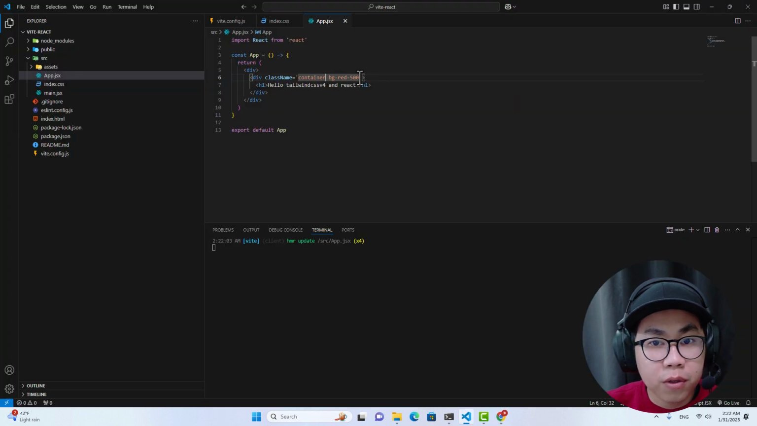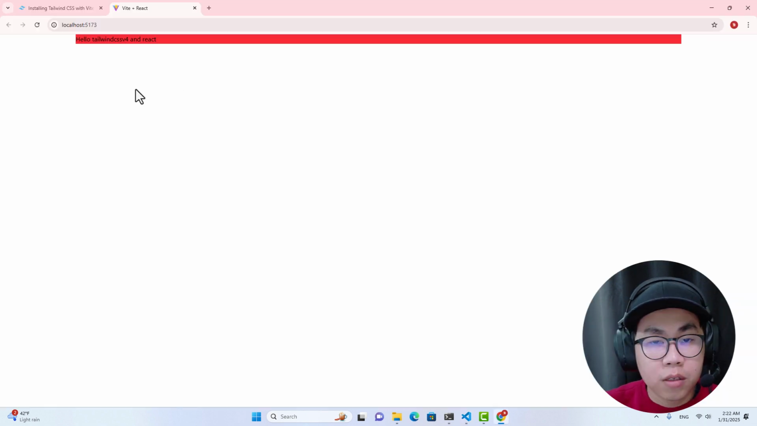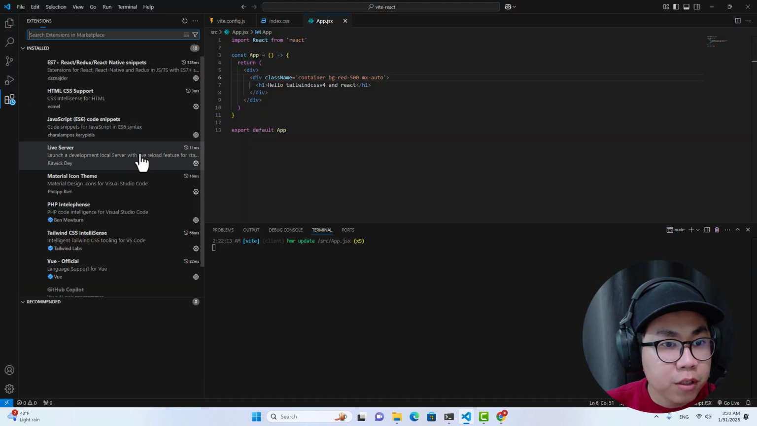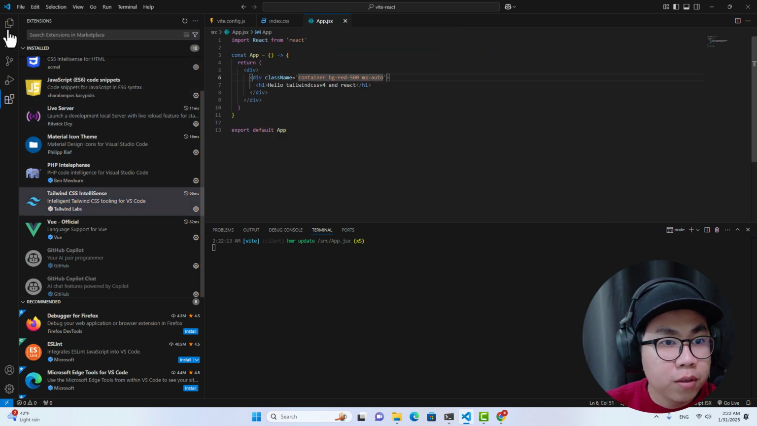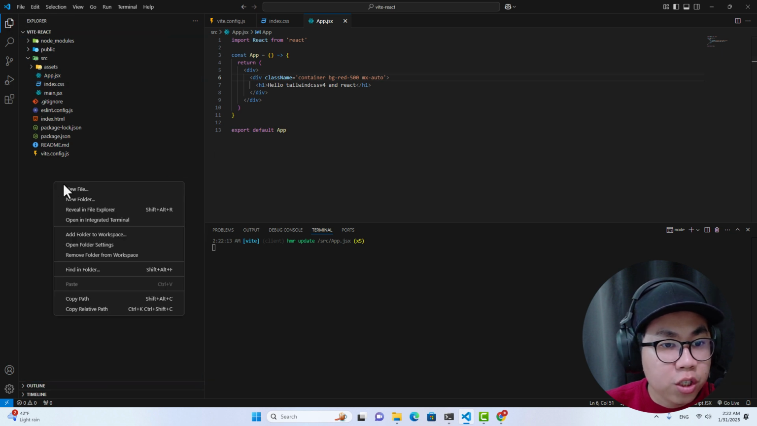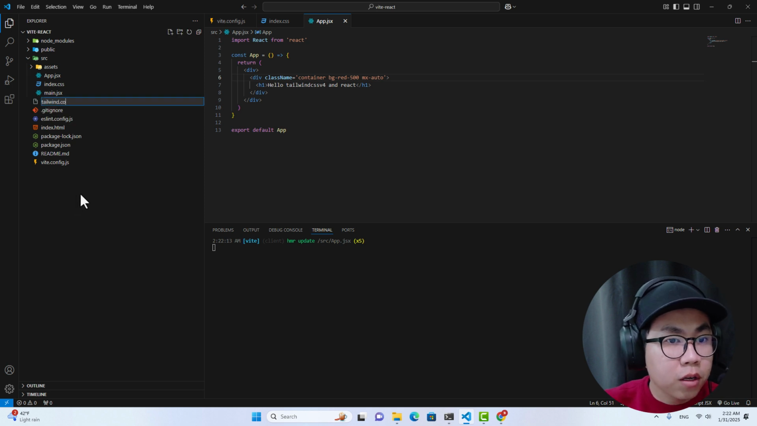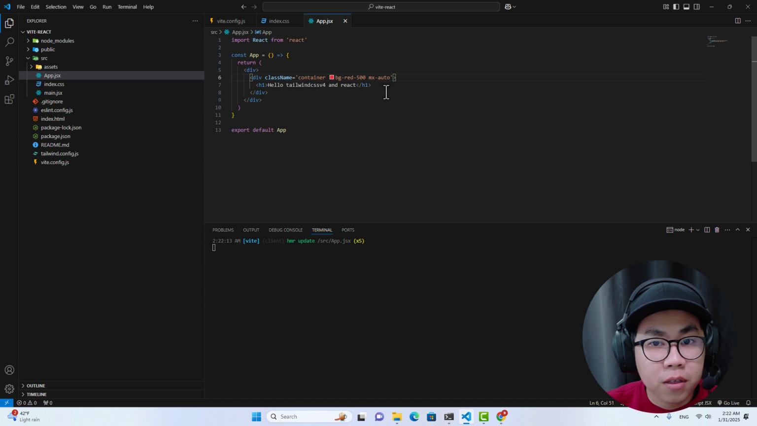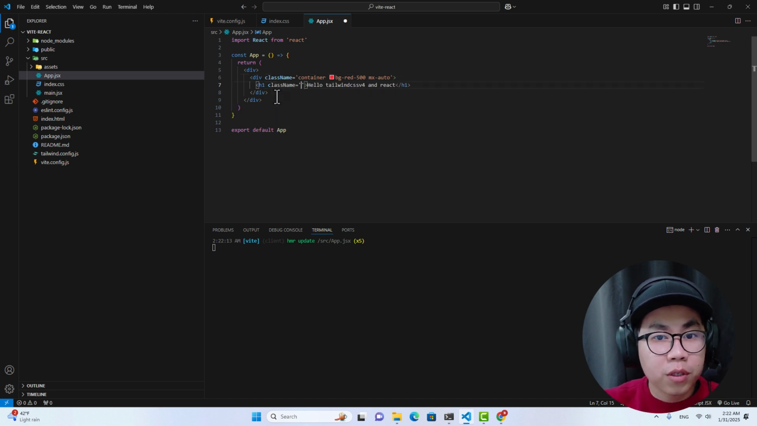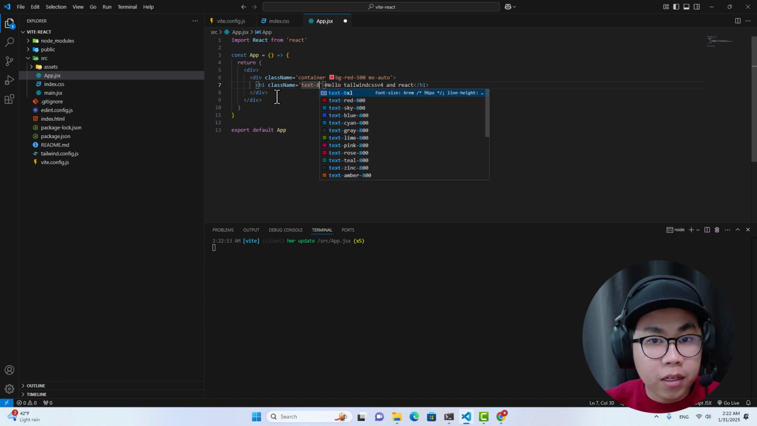And then if I put mx-auto, you will see that the container is centered right now. I need suggestions, because I have installed Tailwind IntelliSense on my Visual Studio Code. If I need suggestions from the extension, I have to create tailwind.config.js. Just create this file, and then the auto suggestion will work. See? And then for the h1 over here, I put className, and then I put text-8xl.